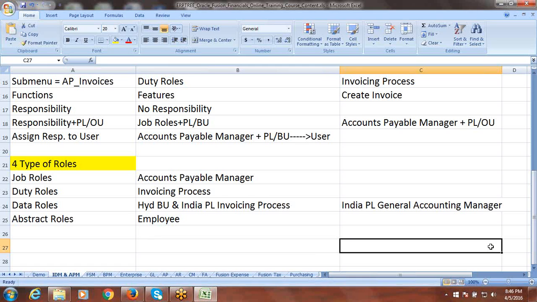The employee role, does that also include the contingent worker or contractor as well? Yes, right. See, when you are creating an employee, the definition of employment can be a normal employee or a contingent worker. The abstract role can be employee or contingent worker. That's it. All right, thanks. Thank you. So, any other queries, please?